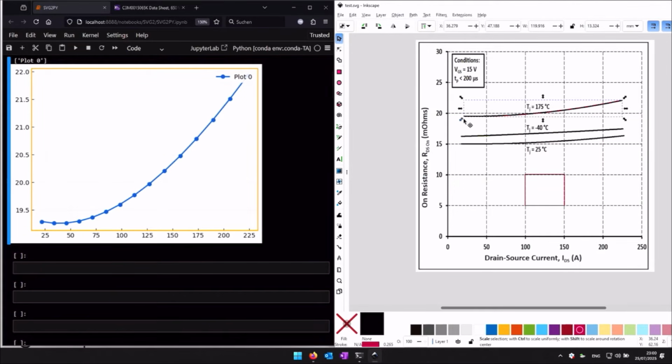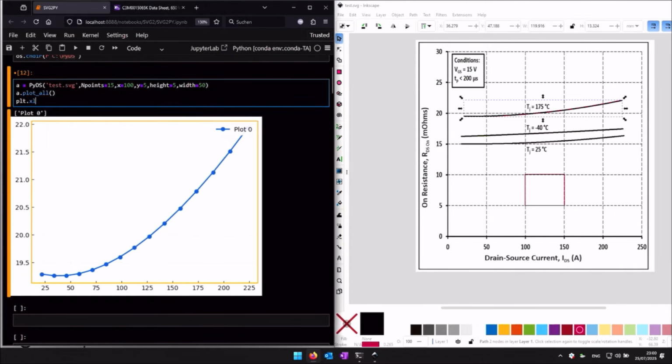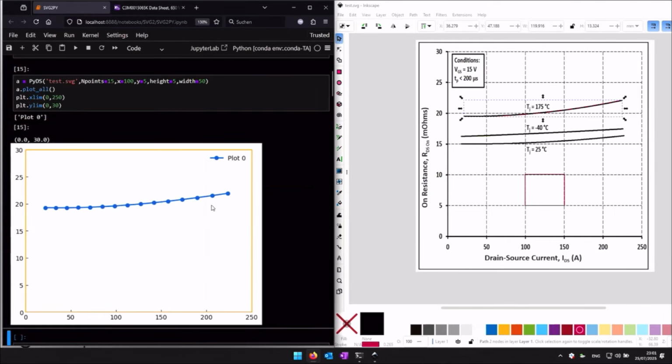So it starts somewhere at 19 milliohms and I think it's something like 15-20 amps, and then it goes all the way to 225 and something like 23, 22. I can see it here. I can also match it with the x from 0 to 200 and then y limits from 0 to 30. Okay, so now we have the first one.